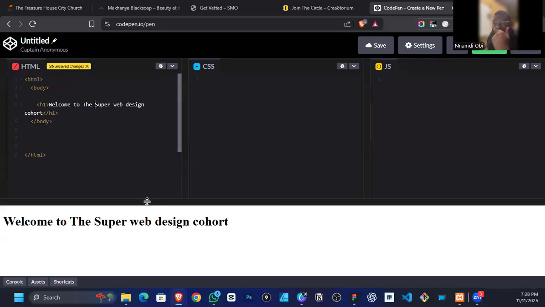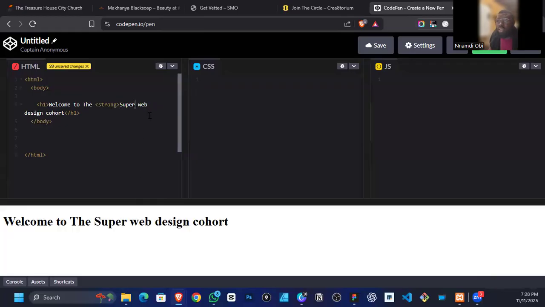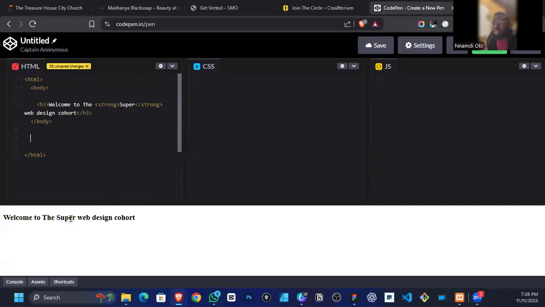I think what do I add here now? Okay, I'm gonna add here, say strong. I want this particular word, super, to be bold. So I'm going to close it and add strong. And it's supposed to be bold. Well, let me change it to H3. Yeah, it's supposed to be bold.